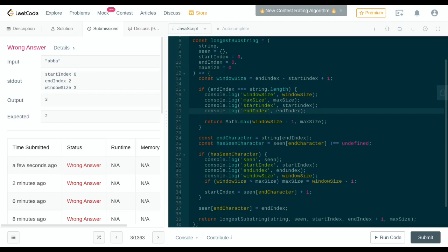Window size was 3. Also correct. And then we would have set our max size to 2, which is correct. And then we should have set our start index to be seen of B plus 1, which would have been 0, 1, 2. That's not right. This isn't correct.